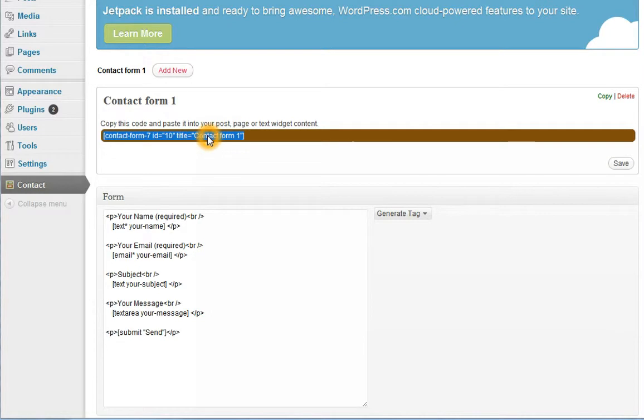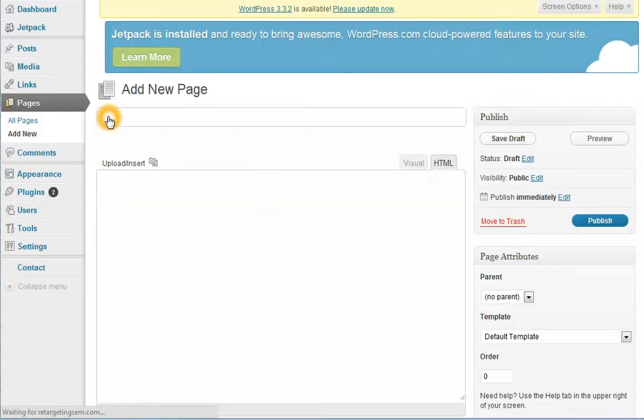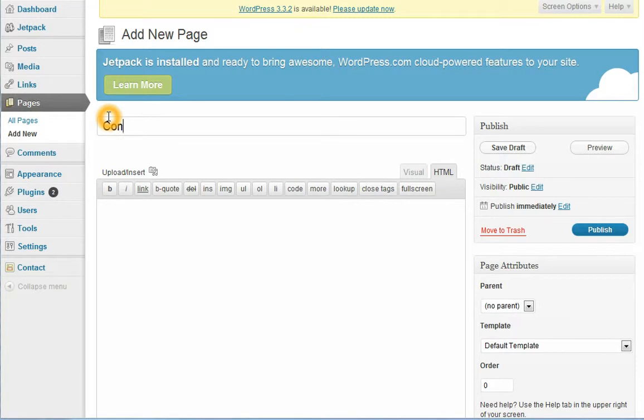So I clicked on it, highlighted, I'm going to click copy. Now I'm going to need a page just for my contact form. In this case, I'm going to make a new page. Add new. It's going to be Contact Us. Down here, I'll paste that code in there. Click publish.